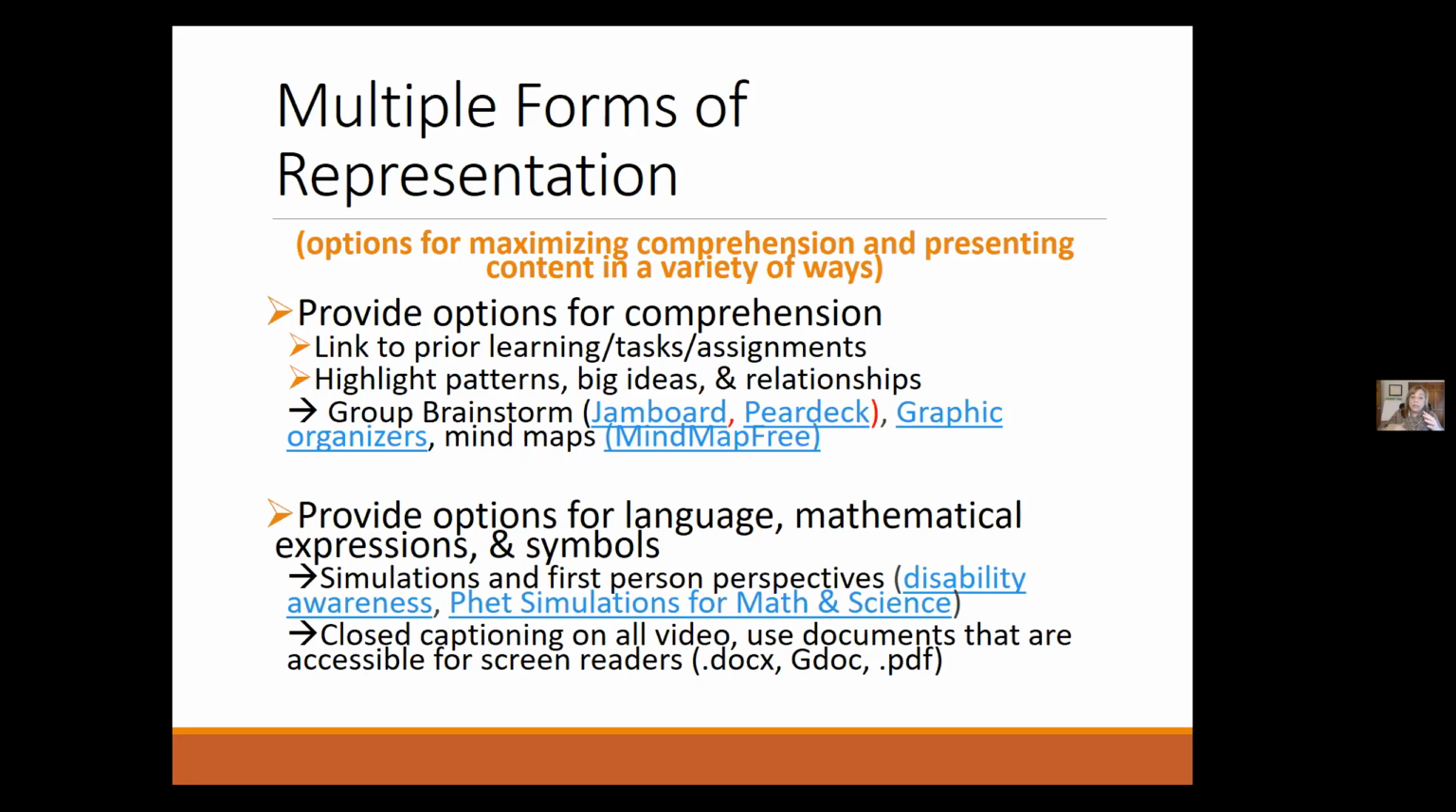And then in my course, when I'm talking about the content in the class, I can pull from that mind map and say, okay, some people made this connection with some key ideas, and let's expand on that a little bit more. So having these collaborative opportunities to think together and see those big ideas can really let students see the content in a new way and understand different perspectives. We also want to provide options for language, mathematical expressions, and symbols. One way to do that is to provide simulations.